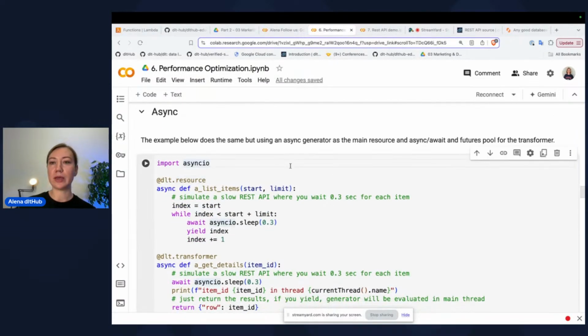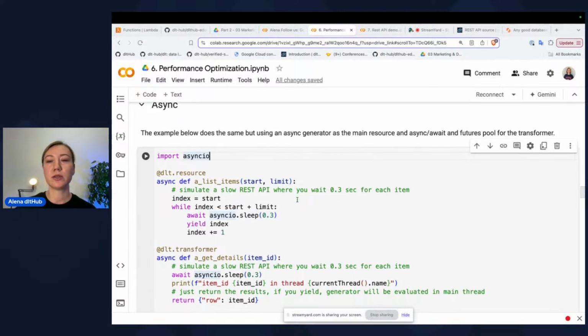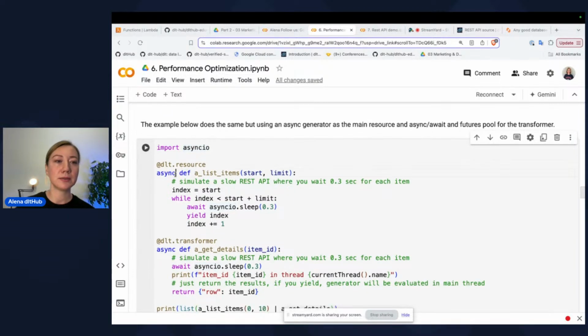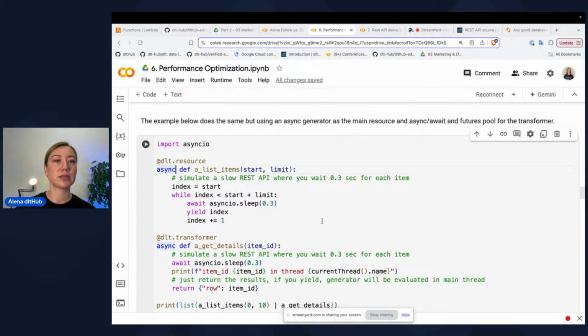Also, let me briefly tell you about the async option. Instead of the parallelized parameter, you can use async. The example below does the same, but using an async generator as the main resource, and async await and futures calls for the transformer.